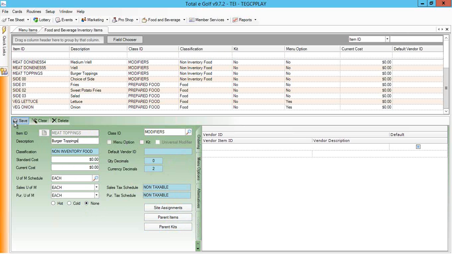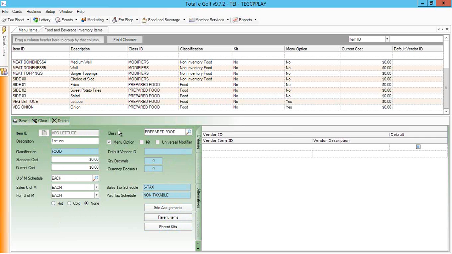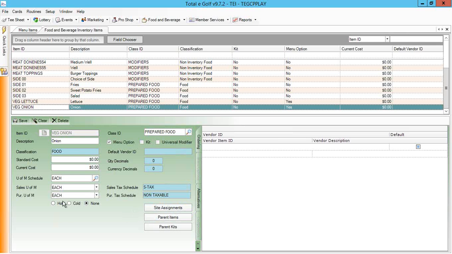Now we're going to create the individual choices within the burger toppings. So I have my veg lettuce. Again, I create a brand new item just the way it is, except this time I'm going to select it as a prepared food. I mark it as a menu option, and that's all I need to do. I click Save, it saves it. I then go on and create the onion item. Again, notice everything's the same as we did before: prepared food, menu option is selected, and click Save.